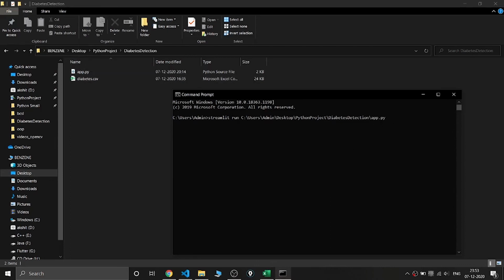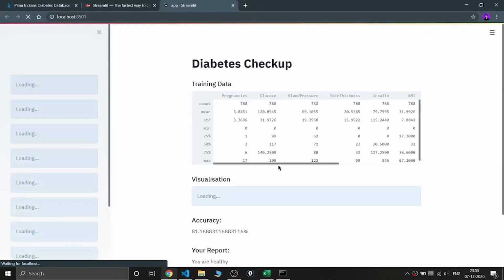Okay, so I'm going to run my app.py and press enter, and make sure that you have downloaded Streamlit using your command prompt. Okay, so I'm running it, and let's see what it gives. It is telling that you can view your app, and it has automatically opened the browser, and let's see the output.